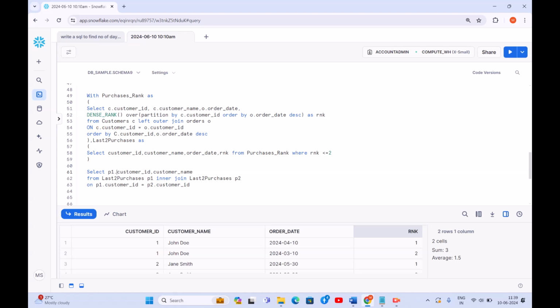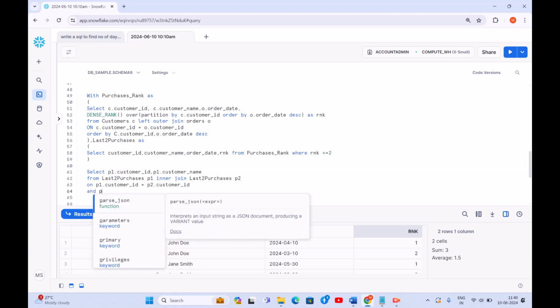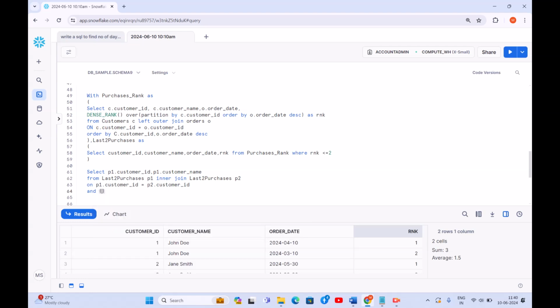Okay, here I am taking P1 dot customer ID, P1 dot customer name from this table. I need to write one more join condition like: and P1 dot rank equal to 1 and P2 dot rank equal to 2.